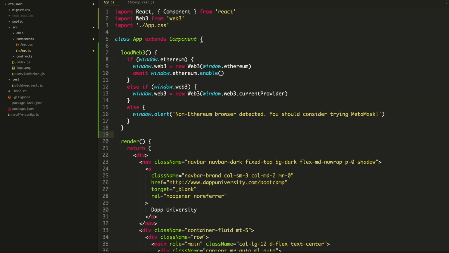Essentially what it does is it looks for two different things: window.ethereum and window.web3. This is basically for modern web browsers, they'll have this, and legacy web browsers will have this. And if you don't have MetaMask installed, we'll show the user an alert: non-Ethereum browser detected, please use MetaMask. So the next thing we want to do is make this asynchronous, to support the await keyword. So we have to do async.